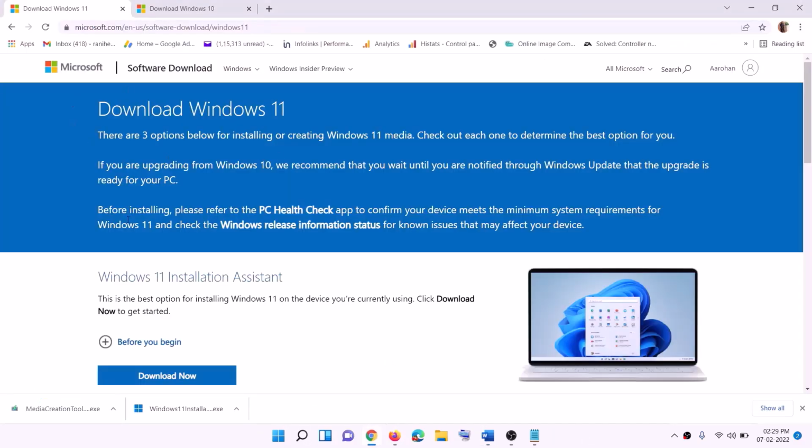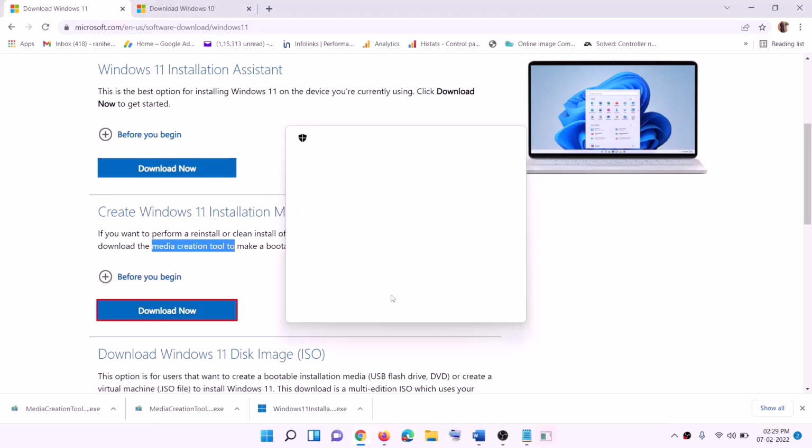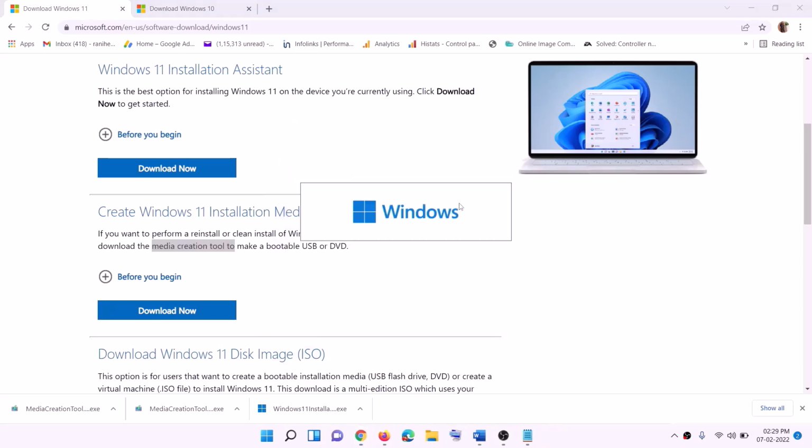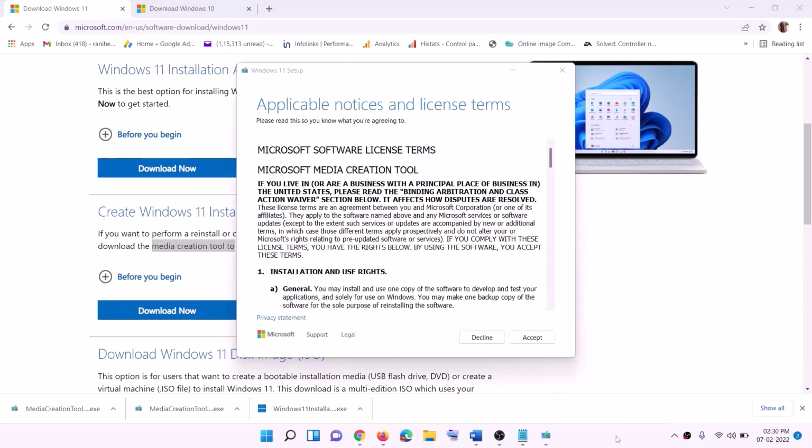Now for Windows 11 users, go to this website. Here also you will find media creation tool. Click on download now, and then run this exe file. Click on yes to allow. Now this will load Windows 11 media creation tool.